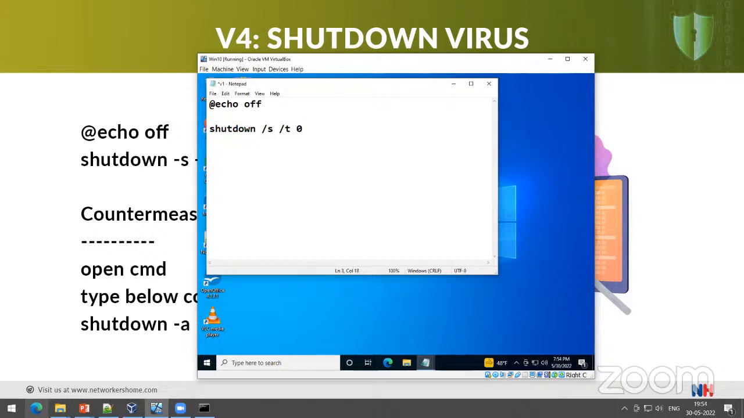Okay, and suppose you want to spread fear, and that's why you want to show some message, and after showing that message, it will go down. Then before this, I will use /c for the comment. You can use the comment for any message. So let's say, ha ha ha, I am hacker and your computer is hacked.